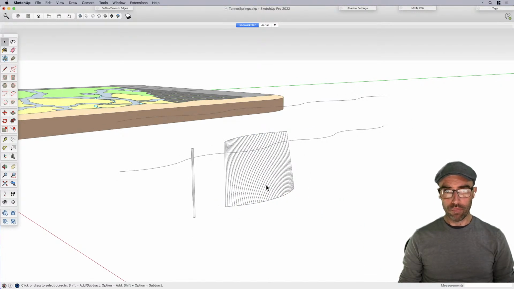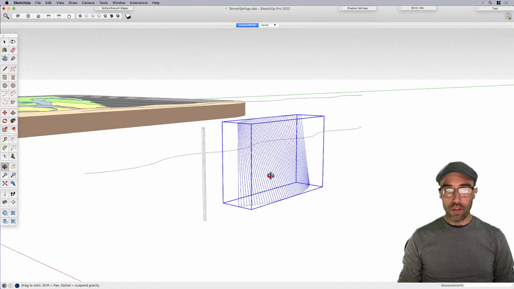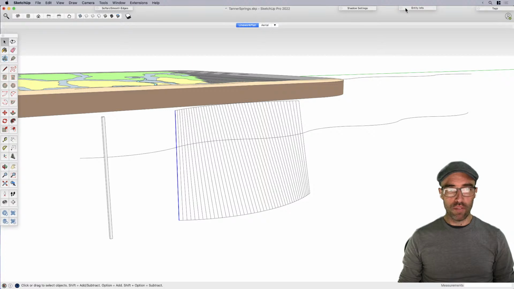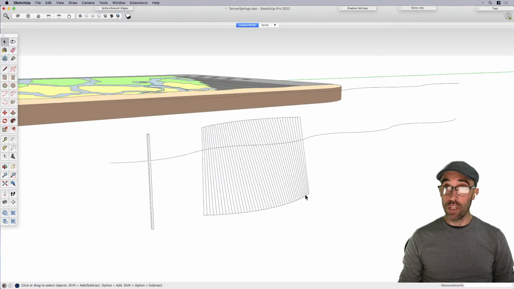That's good. Okay, good question. So it comes in as a group. I'm going to go ahead and explode that. So each one of these are single lines, which is good. Now, this is the next part.